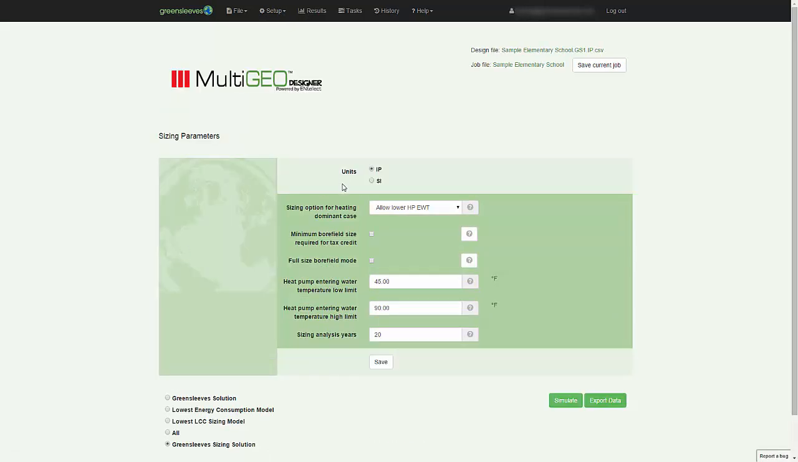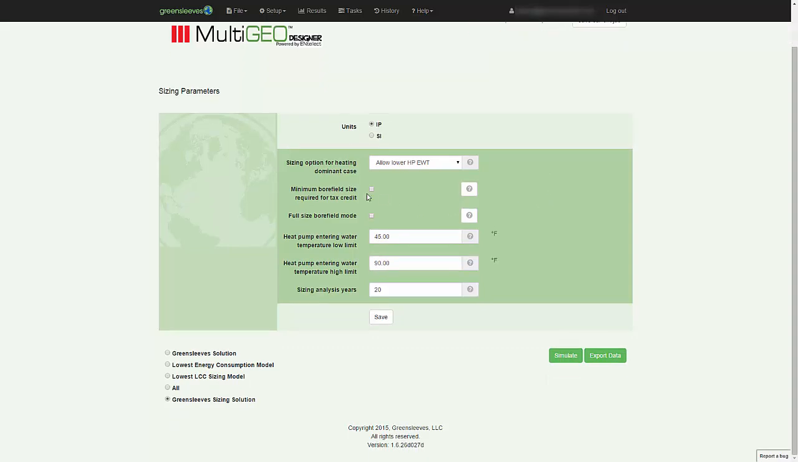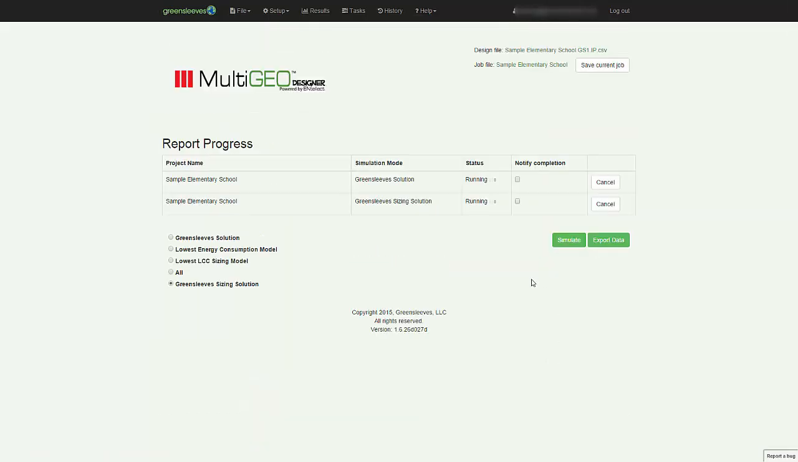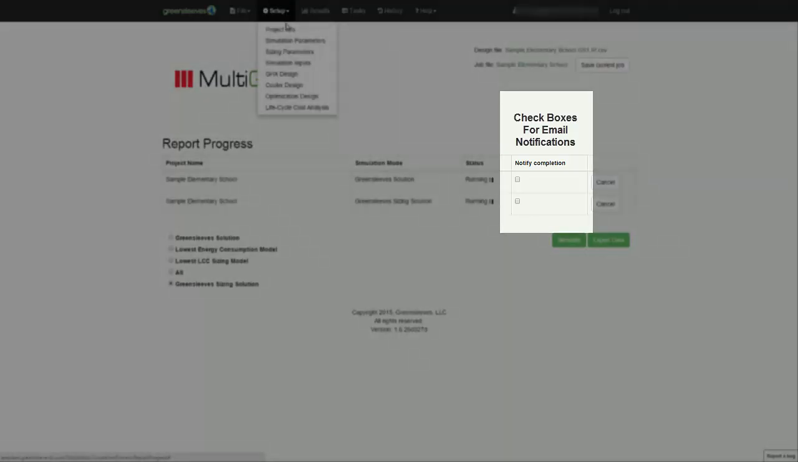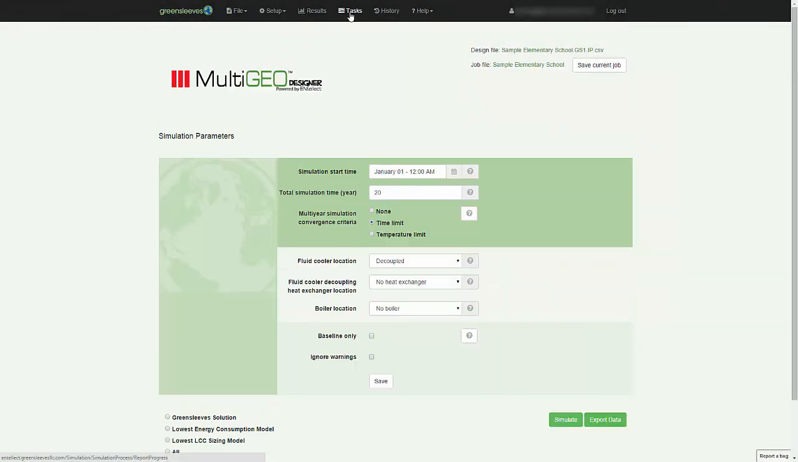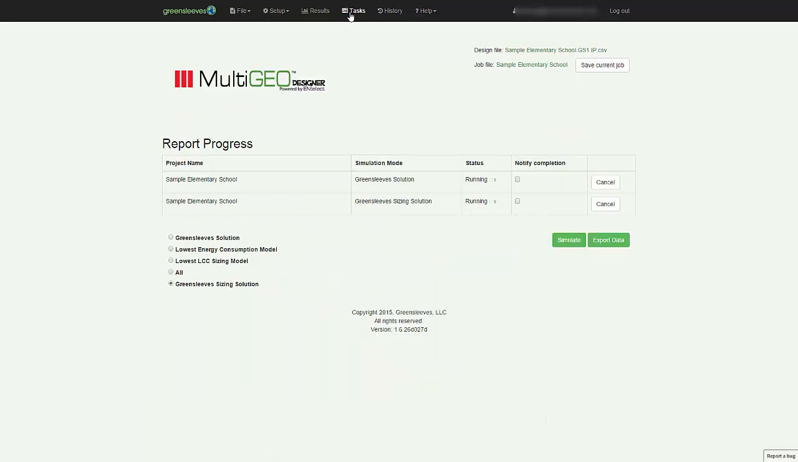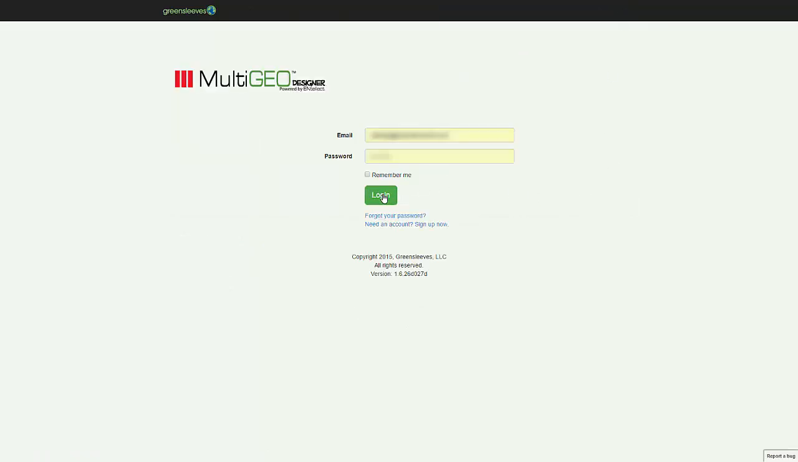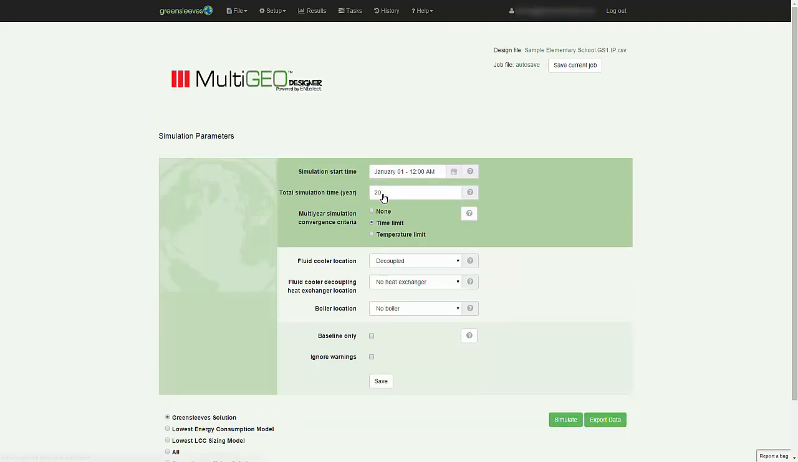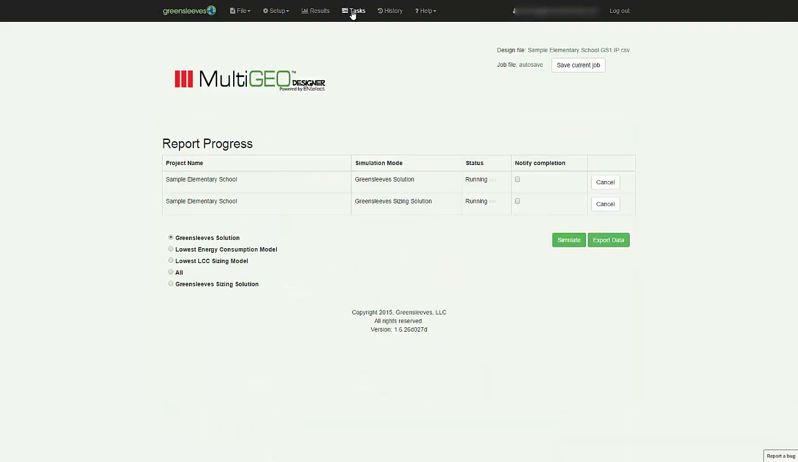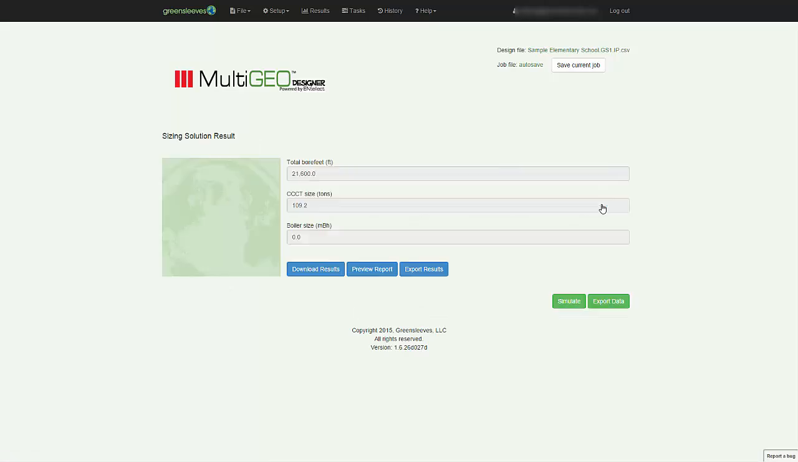In this case, we're running different sizing methodology, and one's running the automatic sizing mode, and the other is just running a simulation mode. So you see they're both running in parallel. A nice feature here is you can have the software automatically notify you via email that your simulation is done. You just check that notify completion at the end there on the right hand side. And so we see both of these running in parallel right now. They're both completed, and you would then receive an automatic email if you had checked the box to notify you.